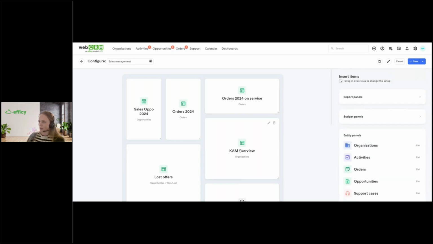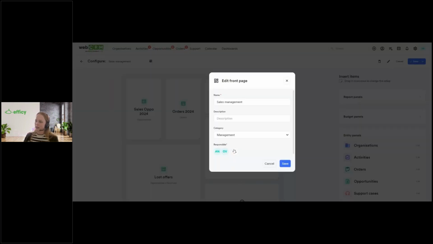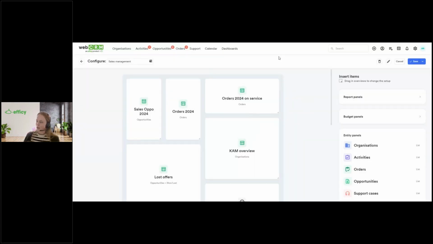So this is the setup of a front page. Of course, if you want to delete it, you have the trash can. If you want to edit either the naming or who is responsible or who has access to it, you can do it from here as well. If you want to save this as a template for your users, then you can click on this one and save it as a template.